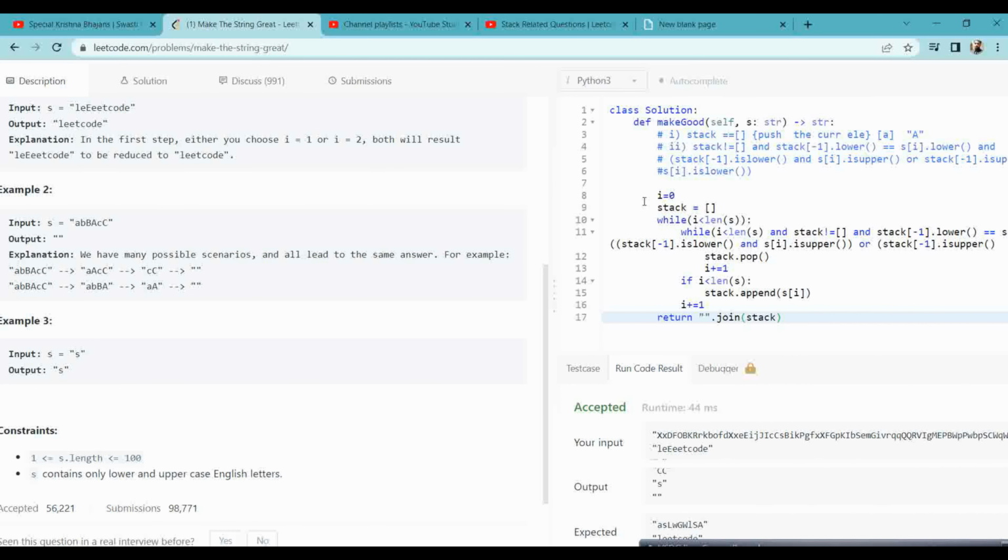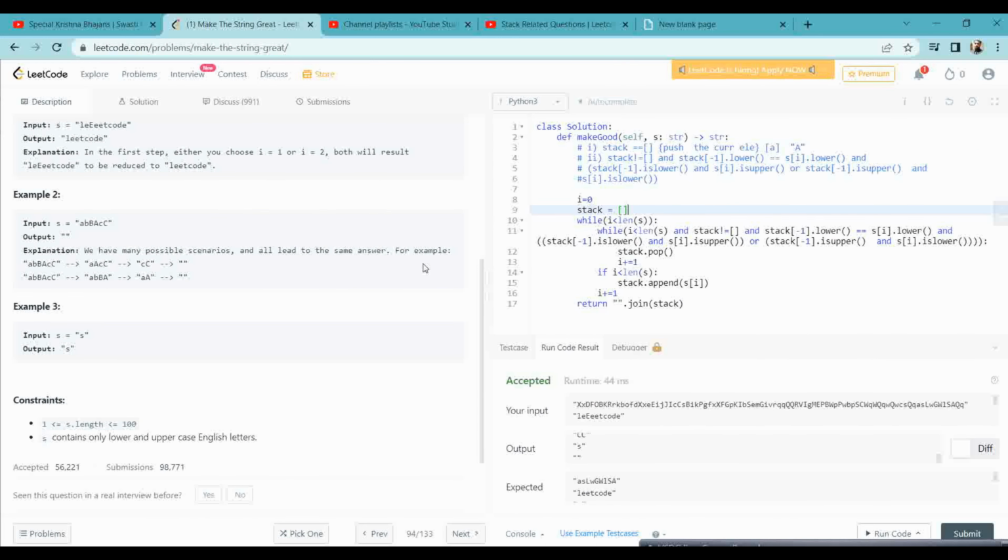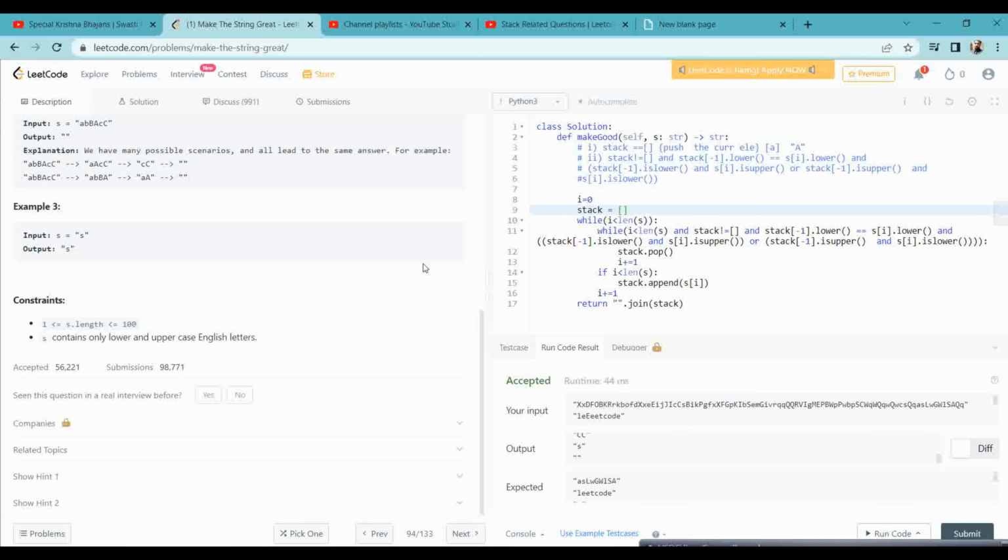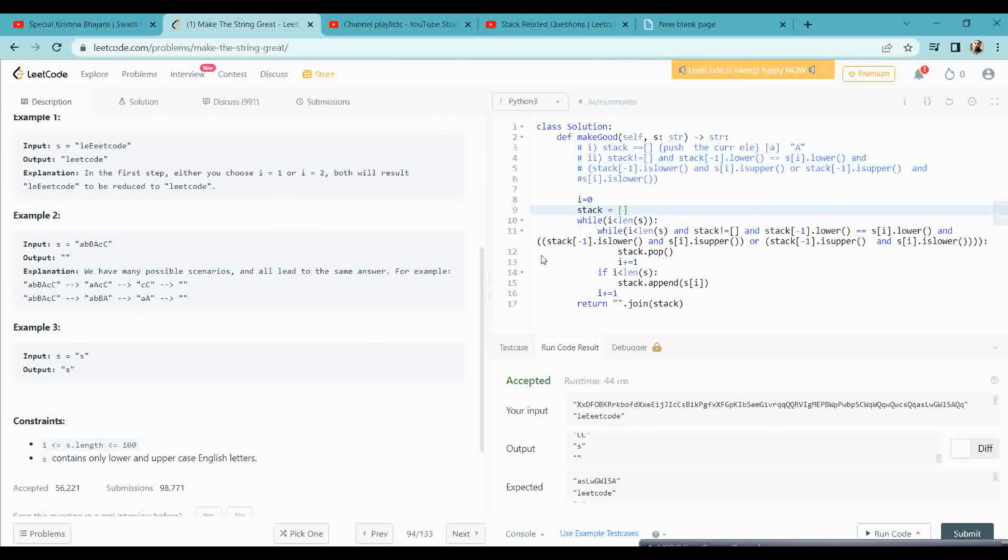And here we are taking big O of n space because it is a stack. So we are inserting the element, and if the current element and the previous element which was in the stack are equal, then we need to pop it out. Otherwise our stack is also going to be filled as we are traversing the string. So this is a big O of n solution, with big O of n time complexity.